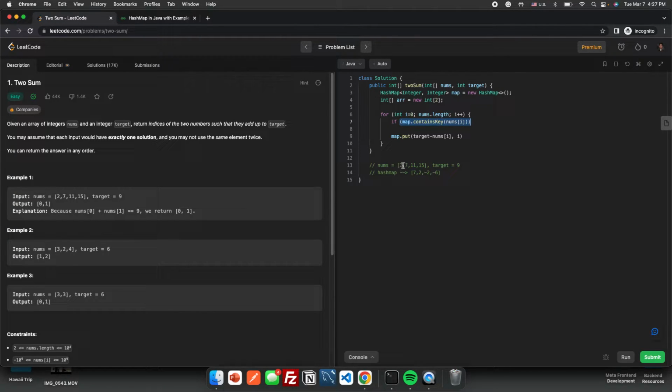So let's say that I'm at this position here. I stored 7, then I went over to the next iteration, which is 7. 7 is in the hash map. Yeah, so I need to look at the actual, yeah. So if 7's already in the hash map, that means I've already encountered its other pair that adds up to the target, right? That makes sense.